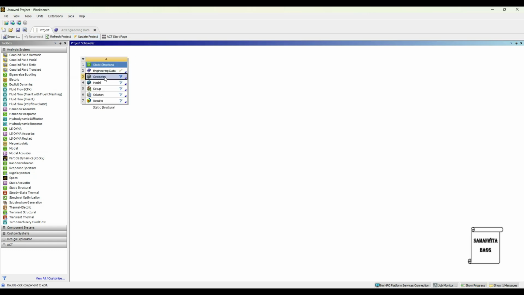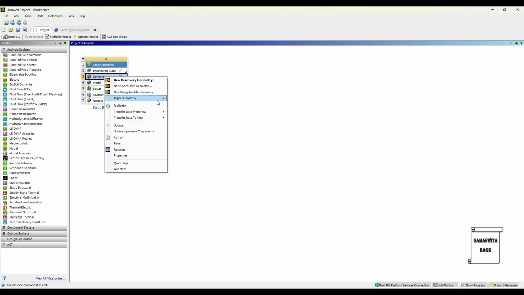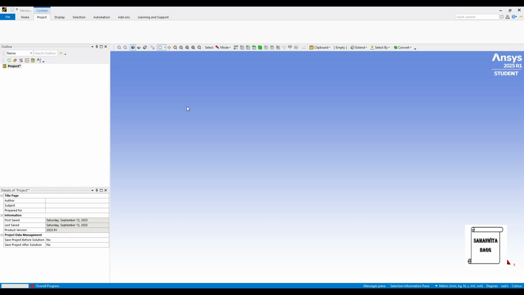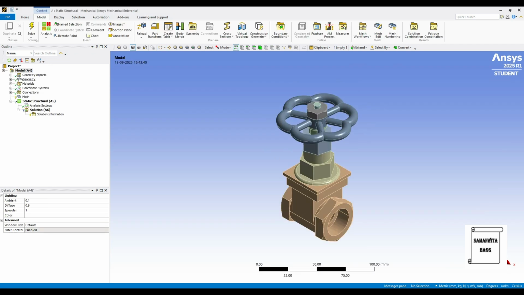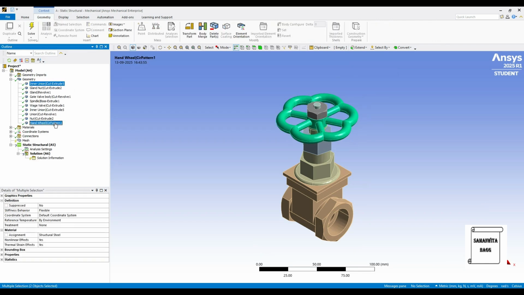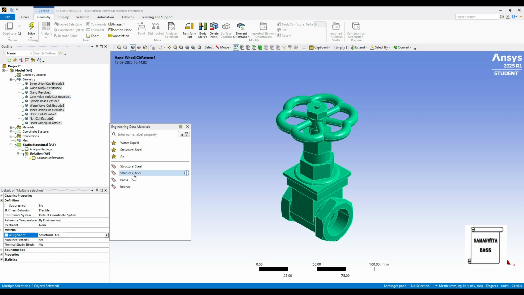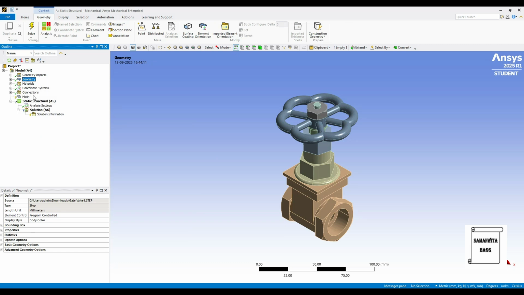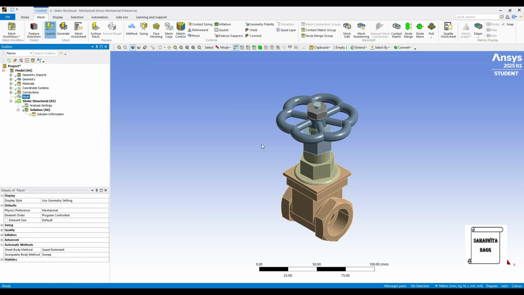Next, I'll go to geometry, right click, and I'll import the geometry. I'll now go to model and double click. We'll first go to geometry and click on this plus sign. We'll select all the parts. We'll change the material first to stainless steel. Next, we'll go to mesh and update the default size of the mesh.